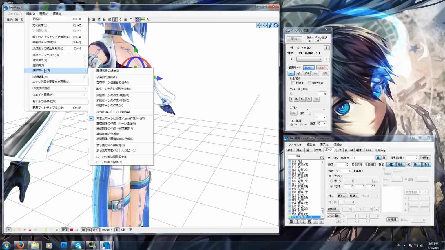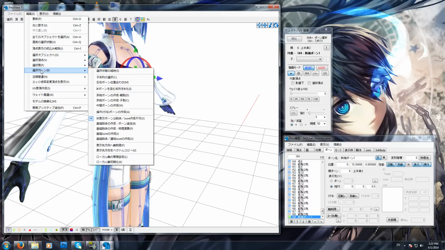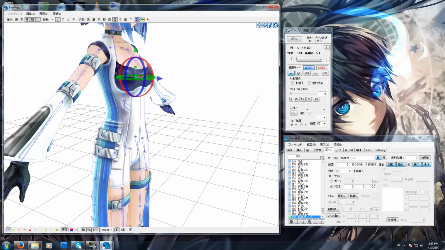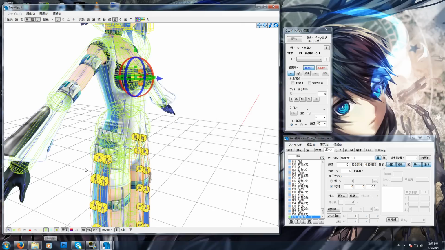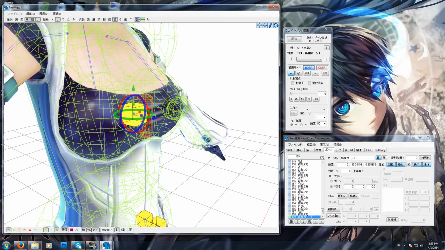So if you go down to edit, that's what this is, go down to bone, just look for the B there if you don't know Japanese, and scroll all the way down to where you see the two options that have joint in them, and go to the bottom one here. Make sure you have the bone you want to add physics to selected before you do this, and it'll prompt you, and hit OK. And if you turn on physics and colliders down here at the bottom, you'll see the new stuff that it made.